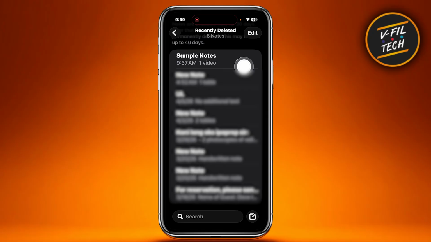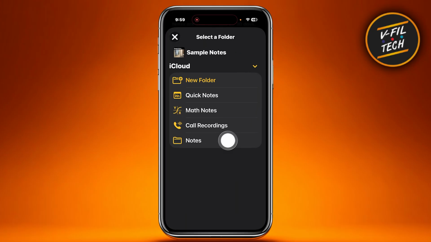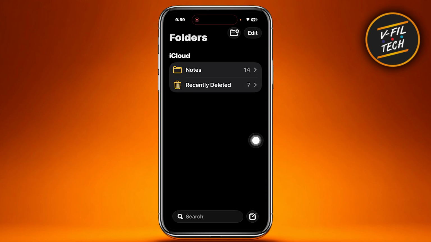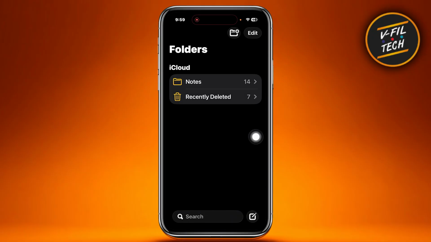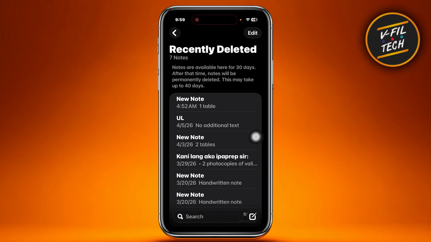Click that one, and here are the notes that you have deleted or might have been deleted in your notes. And if for example you want to get this back, let's say the sample notes, I'm going to head over and scroll it just like so, and you should be able to see here Move. Click on that and then put it back to Notes. Now if you head over to your notes, you should be able to see the notes that you have retrieved.